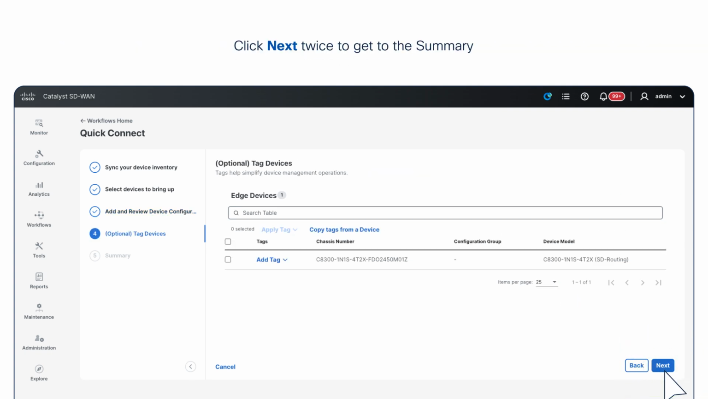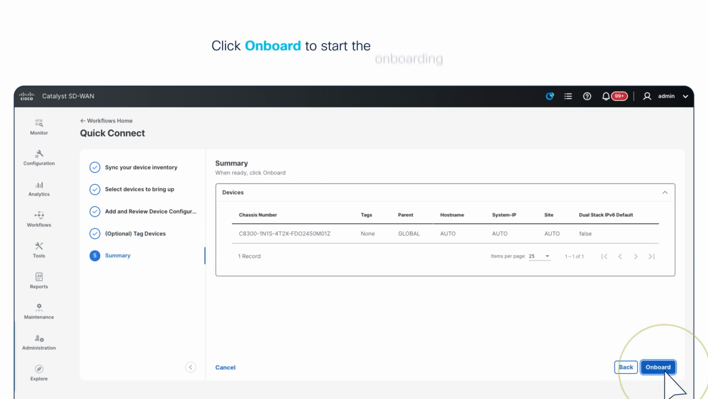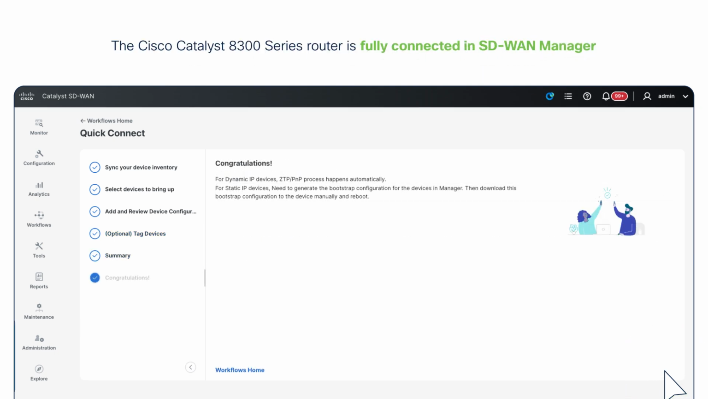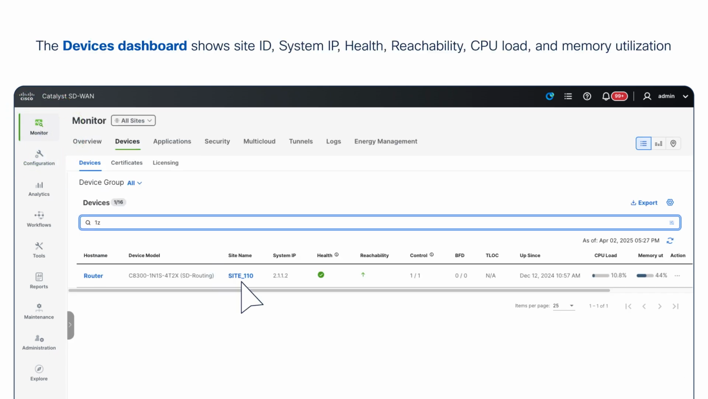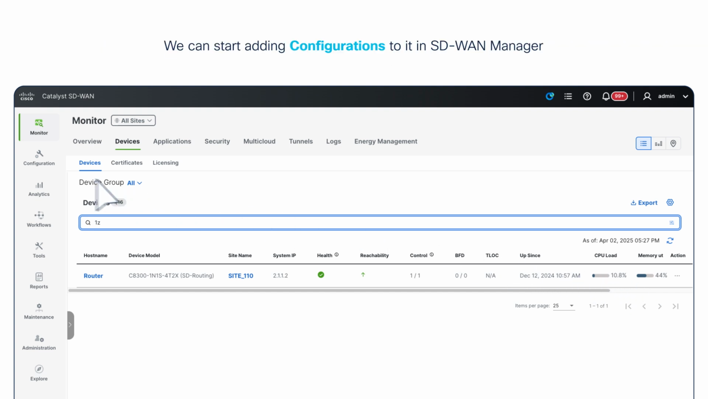We'll click Next twice to get to the summary, and click Onboard to start the onboarding process. A few minutes later, we can see that the Cisco Catalyst 8300 series router is fully connected in SD-WAN Manager. On our device's dashboard, we can see the site ID, system IP, health, and reachability, as well as CPU load and memory utilization. From this point, we can start adding configurations to it in SD-WAN Manager.